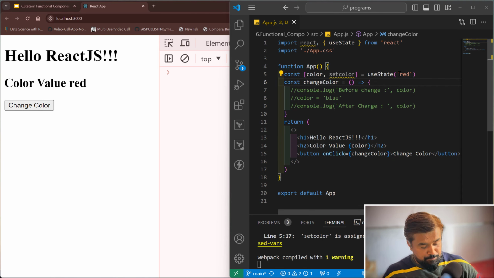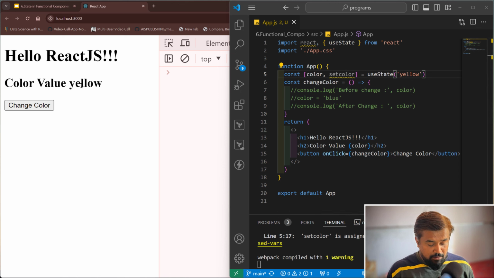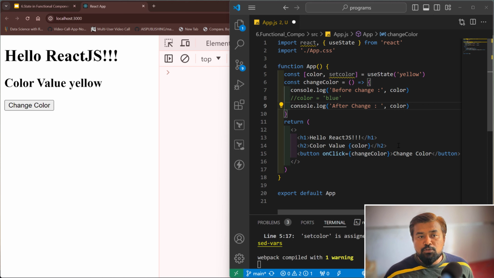So let me go in here. This is the default initial value red, which is assigned to color, and here we have already printed the value of color. So that's why the red is printed. When you change here to yellow and save, okay, here the color value yellow is updated. So it's the default value assigned to the color. When we click on the button, we print the before change value and after change value.